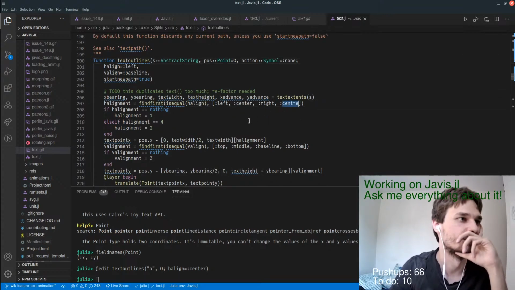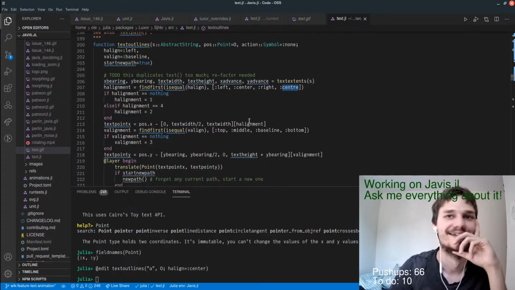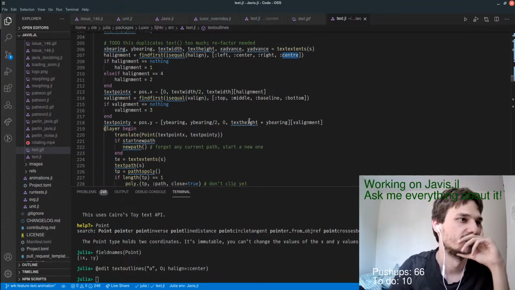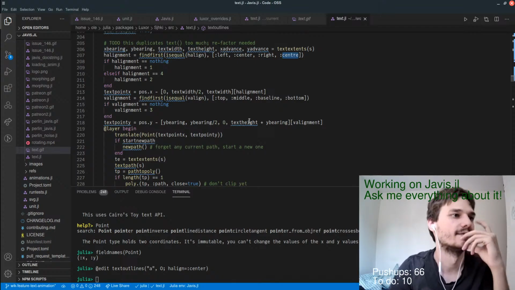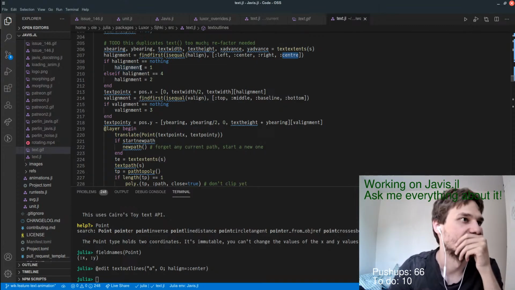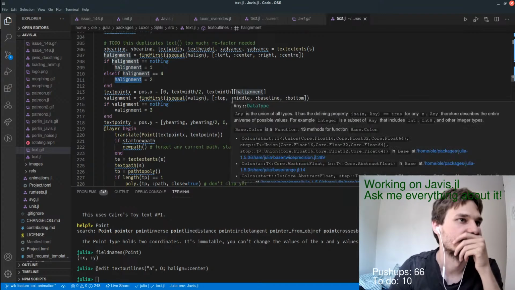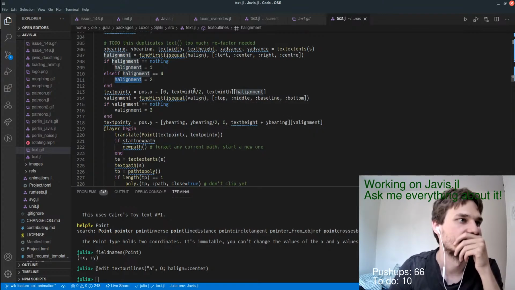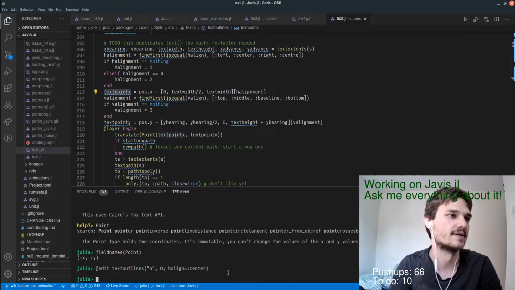Oh yeah, I should also allow center. Okay. So nothing 1. If H alignment 4, then 2. Yes. Text with half. Yes. Translate to there. Okay, that makes sense, I guess.